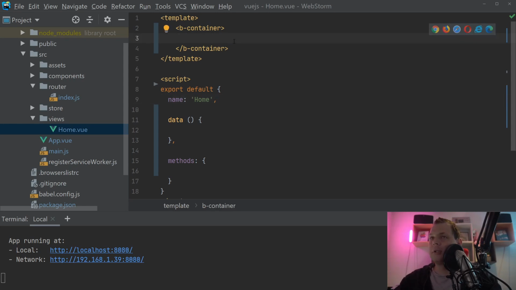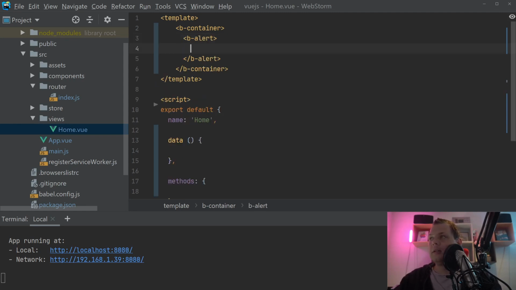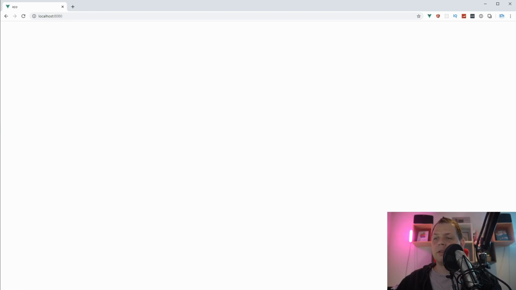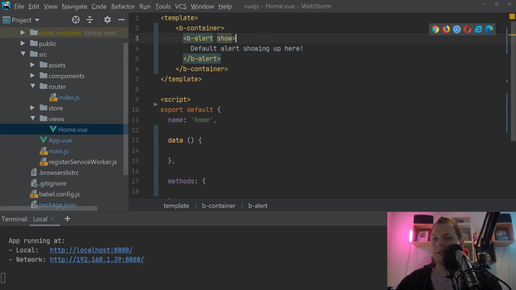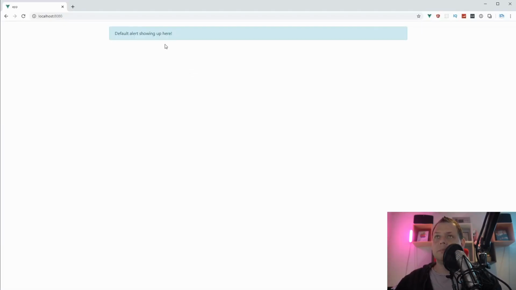I think the first thing we're going to do is create the basic alert. So just hit the b-alert, and then we have the alert here, and we will say default alert showing up here. We can try to save it without using the show tag, and I will show what happens here. You can see we have nothing. I can just reload and nothing happens. That's because we need to add the show, not the v-show, but just the show tag. Then we can go back to the browser, and you can see we have the default alert showing up here.